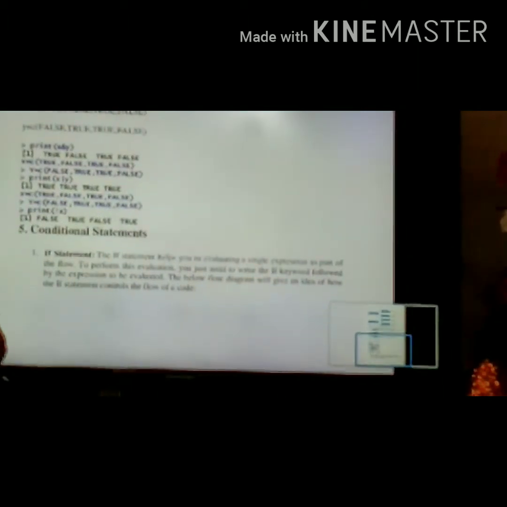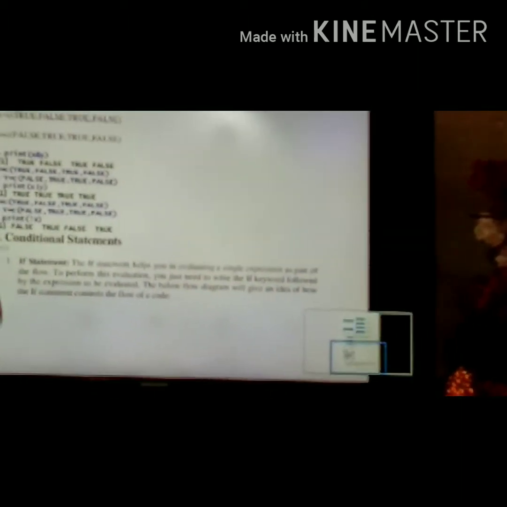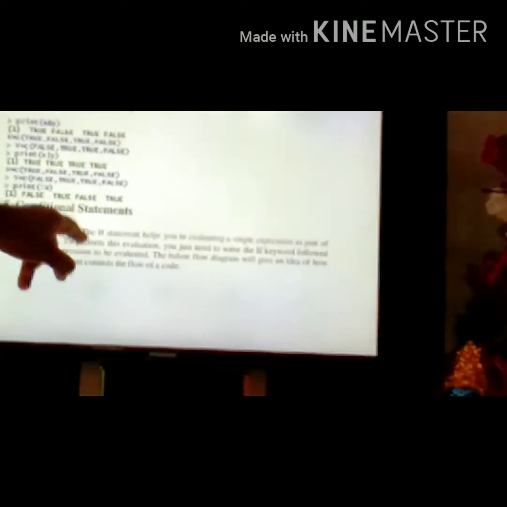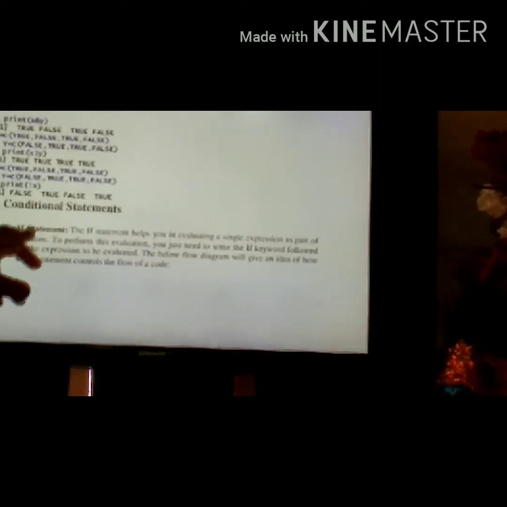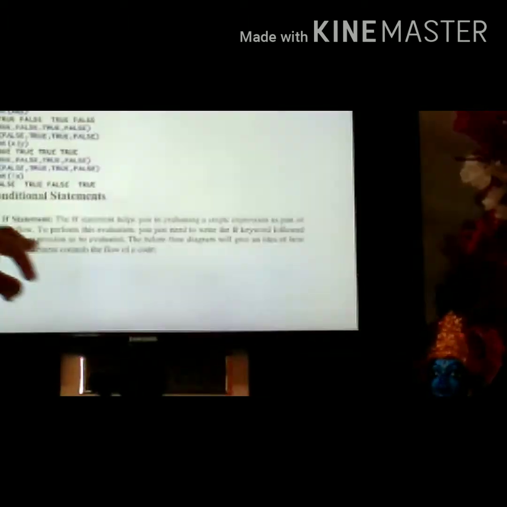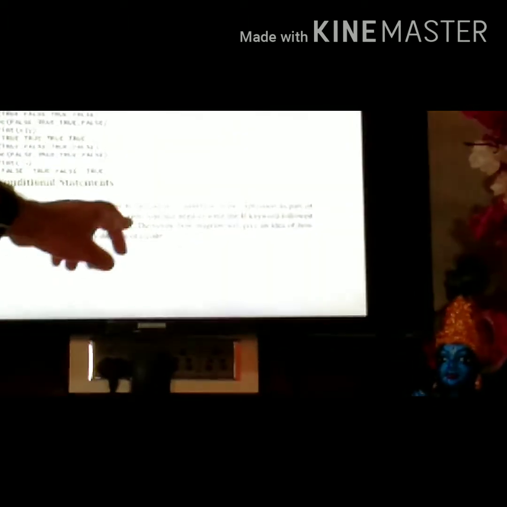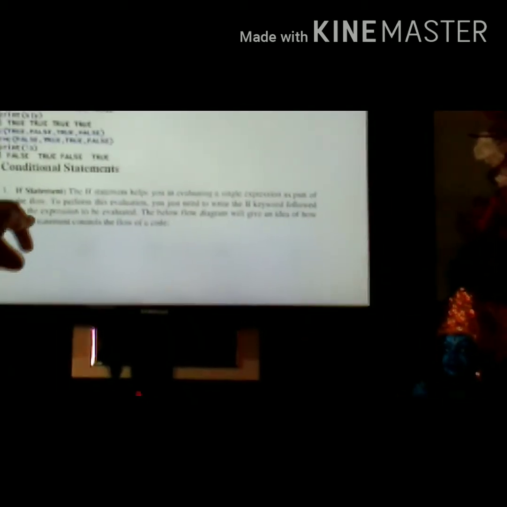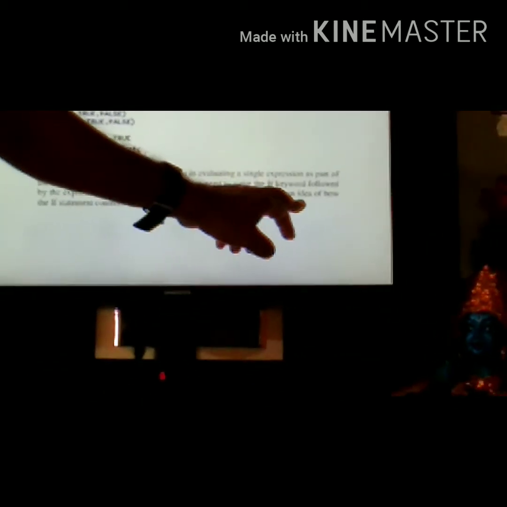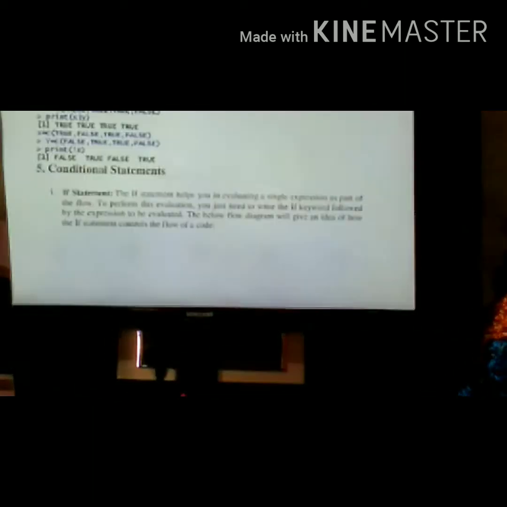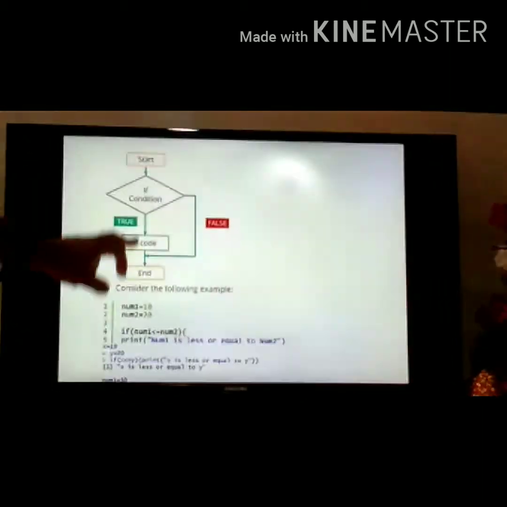Next we go to the conditional statements. There are different types of conditional statements: if statement, else if statement, else statement. These are three conditional statements. First we will discuss the if statement. The if statement helps you evaluate a single expression as part of the flow. To perform this evaluation, you just need to write the if keyword followed by the expression to be evaluated. The flow diagram below will give an idea of how the if statement controls the flow of the code. You can understand. So this is the flow chart of the if statement.